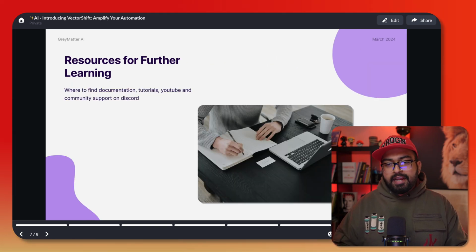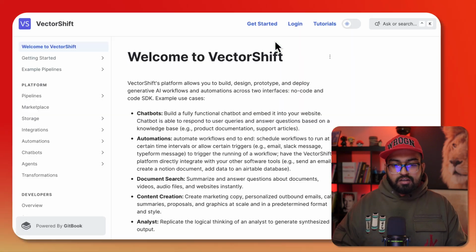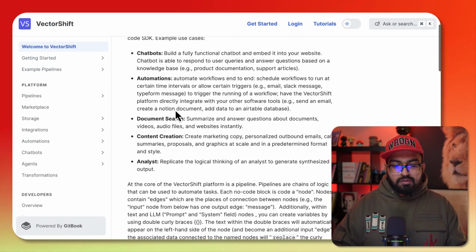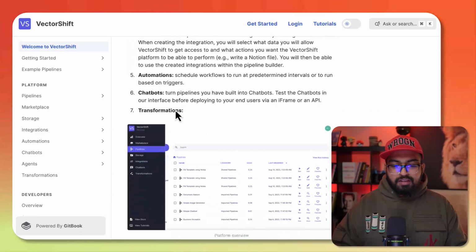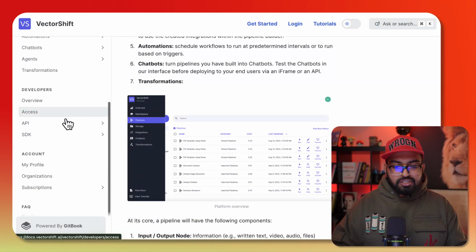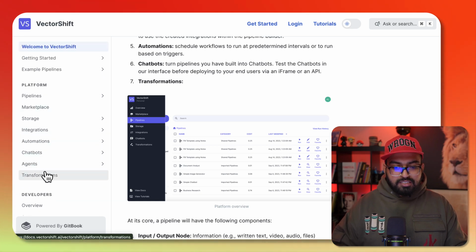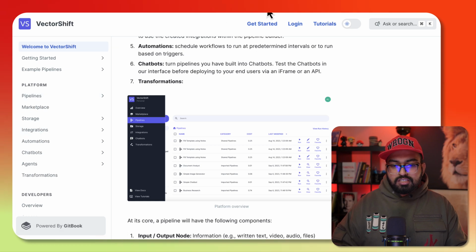So where can you find more information about this? The first thing I would suggest is to go to their docs. They have some excellent documentation. Every feature, whether that's the API or their chatbots, agents, transformations, integrations, everything is listed in their docs.